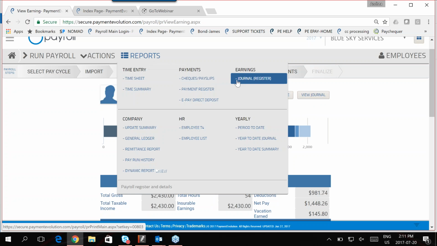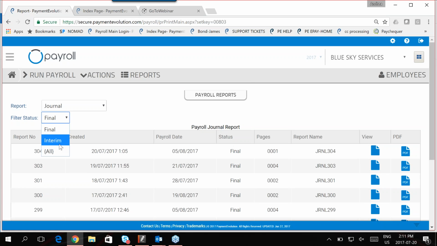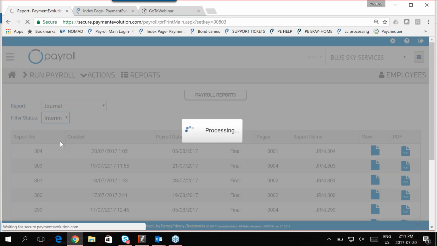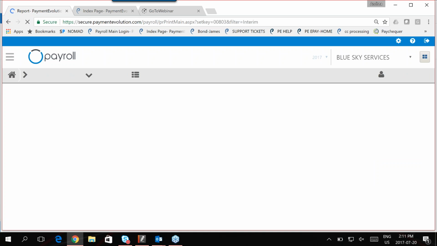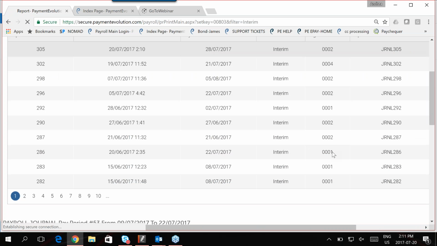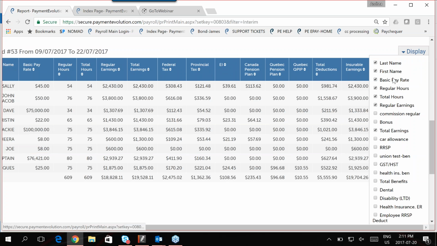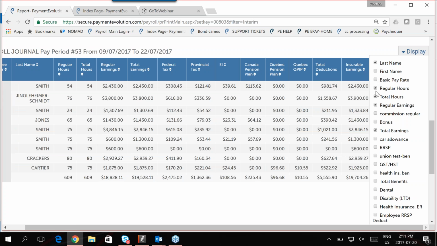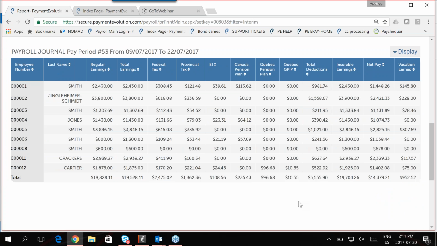Or I can go to Reports and then Earnings Journal. I change my filter status from final to interim and grab that report to view on screen. It's created every time I click the calculate button. I've got everybody listed here, and what's really cool about this is on the right hand side I've got a display button and I can choose what I want to see on screen. If I'd like to, I can copy and paste this report into Excel if I'd like to work with it there.